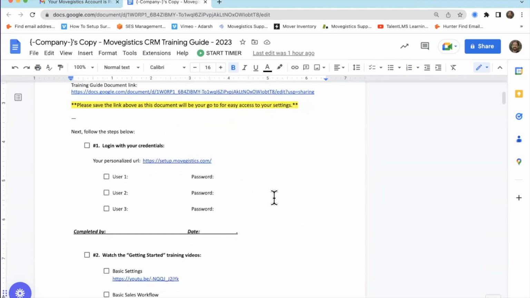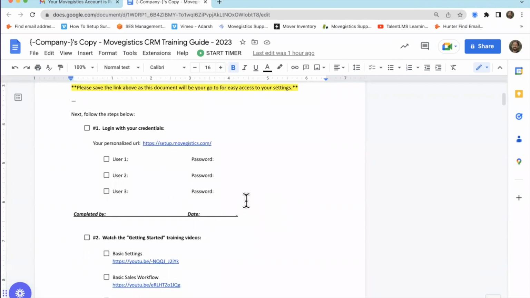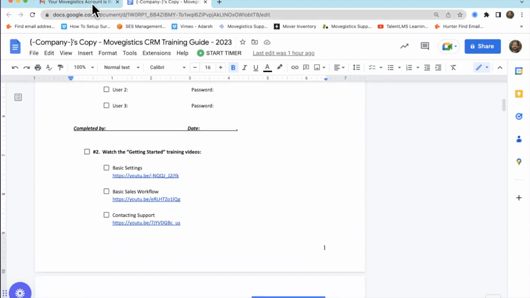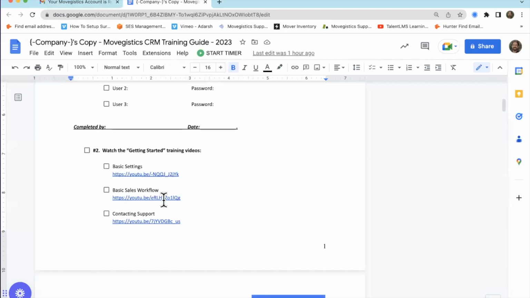So coming in this document, some of this information has been listed on that welcome email. As you'll see, your login credentials will be here. There's your URL, your subdomain name. You'll click on that, put your credentials in, and you'll log in. As it shows here, that's the next prompt you saw in the email: watch the Getting Started videos. The links are right here for you.